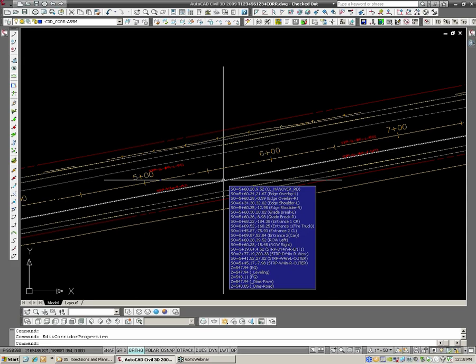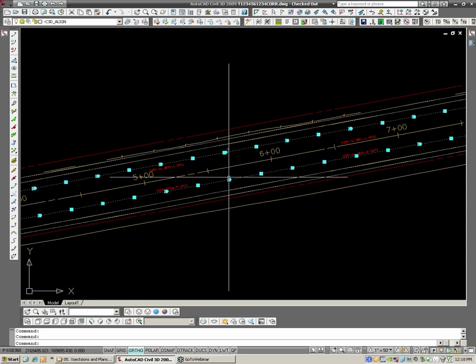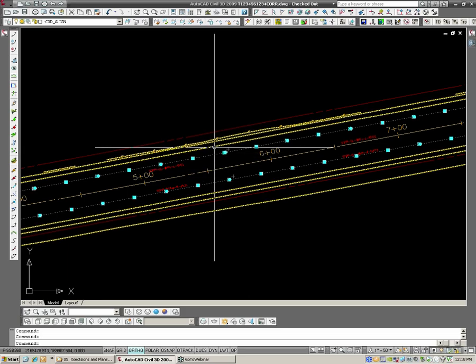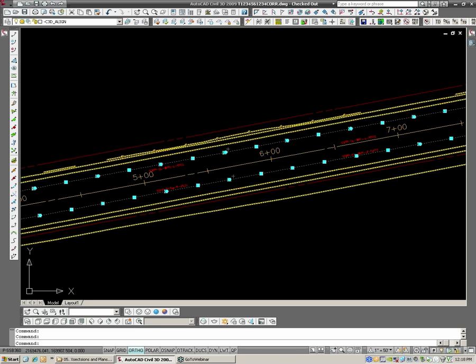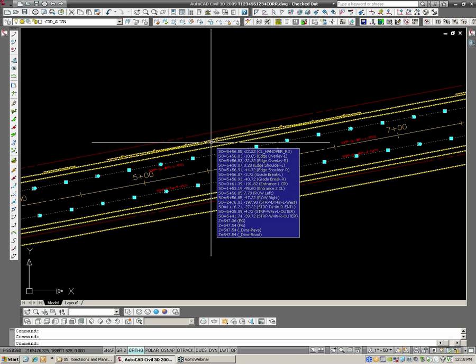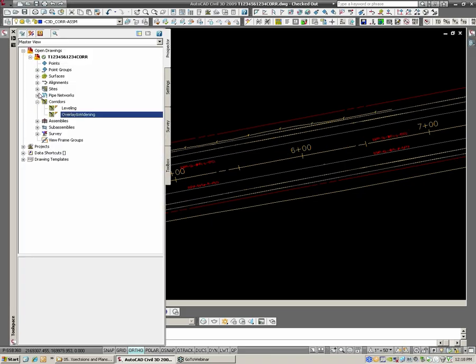The data's there. It just doesn't show up on the screen anymore. These alignments here, if you can remember, are my saw cut lines that I set my overlay width to. And then there are alignments here on the edge of my widening, and this is the outer edge of my shoulder. I want to turn those alignments off to keep my drawing clean for myself. So how do I do that?